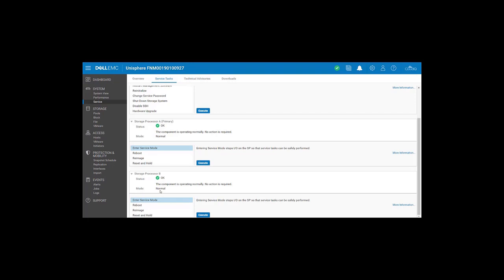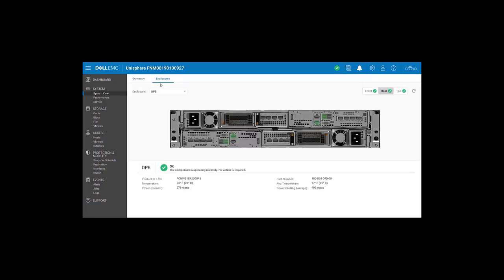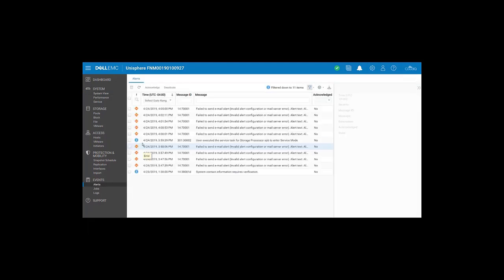And both SPs at this point should show a normal status. The system view should show normal status as well, and the enclosures should show no faults. And you see in this example, the rear shows as green. The rear view shows as green. There are no faults, and it looks like everything is good.